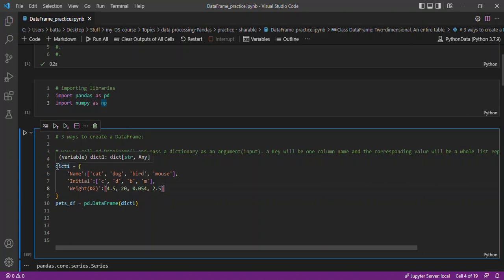Here we've created a dictionary named dict1, inside of which we have three key-value pairs, where the first key is name, and the value is a complete list consisting of cat, dog, bird, and mouse. The second key-value pair, we have initial as the key and a complete list as a value consisting of C, D, B, M, right? Which are basically the initials of those elements. And finally, we have the weights key and the actual weights of these elements.